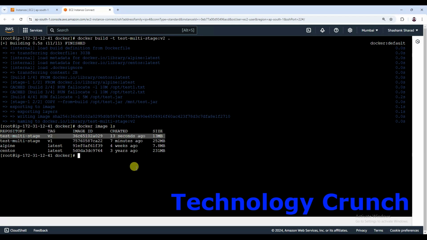So friends, here you know how to use the multi-stage Dockerfile, and what the advantage is of using a multi-stage Dockerfile.